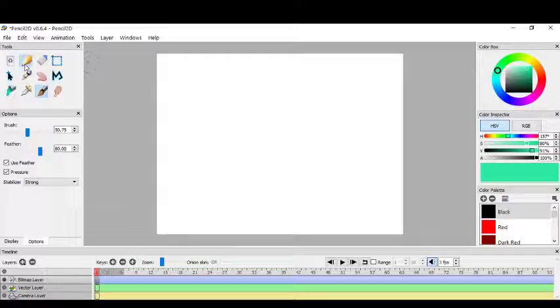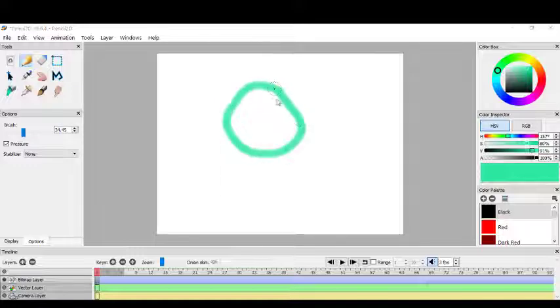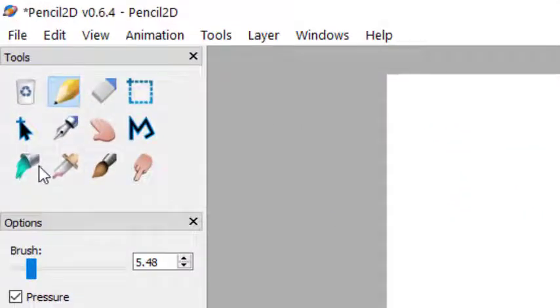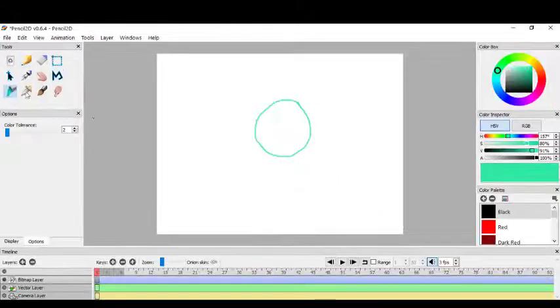Again come to the pencil tool. I just make a small circle. This is a circle. You can just decrease the size again. Now if we click on this particular bucket tool, this is the bucket tool, and let us select this red color and click here. It will fill up the space inside this circle. It will make it red.